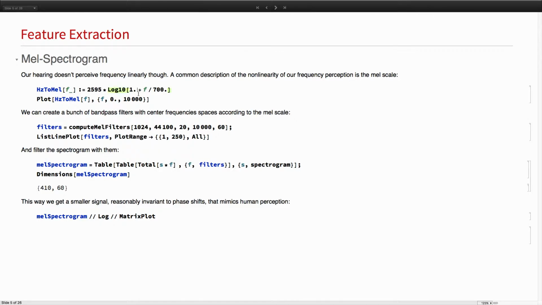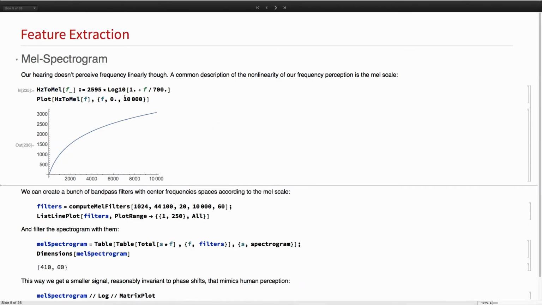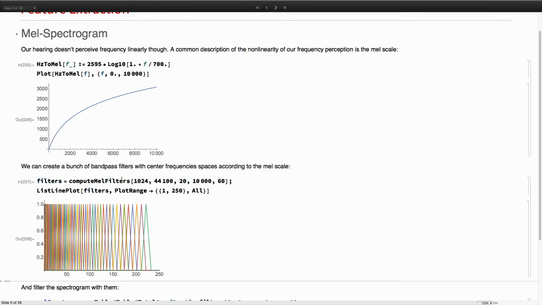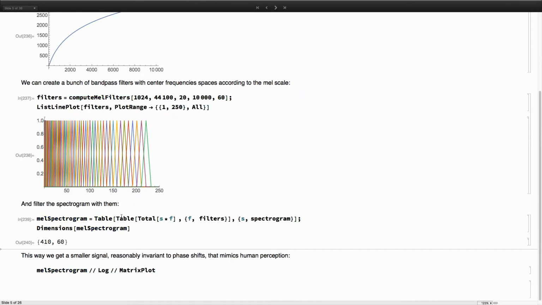So what we can do is remap this spectrogram onto a nonlinear scale. In this case, I am using the Mel scale, which kind of mimics human perception of frequency. We perceive mostly logarithmically. So the operation involves filtering the spectrogram with a bunch of filters whose center frequencies are spaced according to this Mel scale. In this case, I am choosing 60 filters. I am applying this operation onto it.